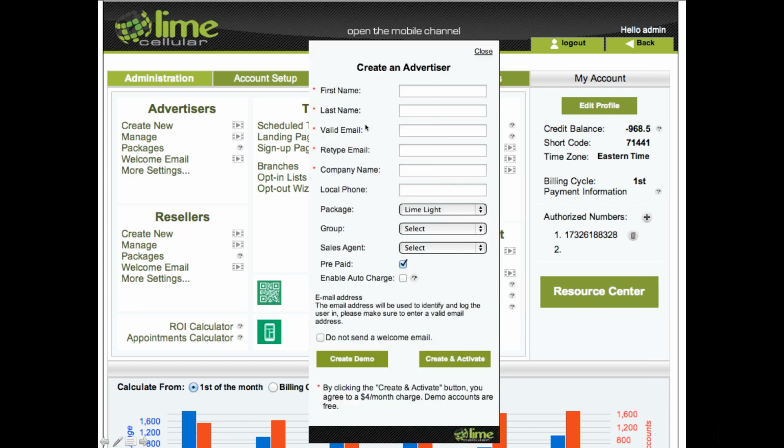So here we'll look at creating an advertiser. In our system, an advertiser is your client. It's the end user. It's Joe's Pizza. It's Bill's Auto. Obviously, the typical stuff: first name, last name, company name, phone number, packages. You can create as many packages as you want. You can name them whatever you want.